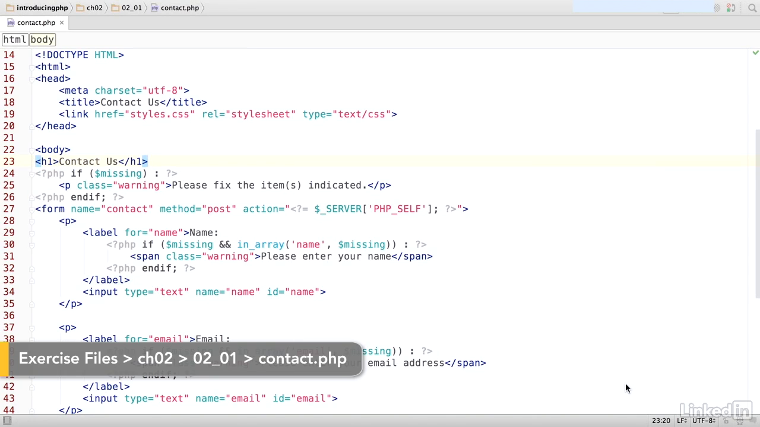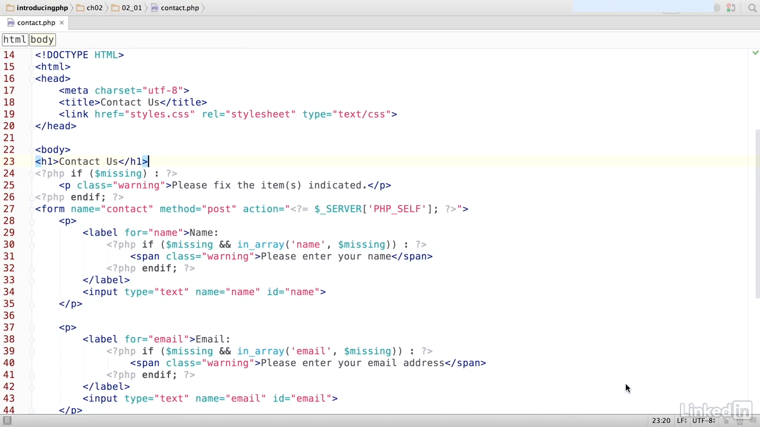PHP was designed as an embedded language. What that means is that PHP code is often mixed or embedded in HTML markup. This is a basic feedback form, and it's got PHP commands mixed in with the HTML code. So immediately after this h1 tag on line 23, the following line has a block of PHP code. That's followed on line 25 by more HTML. This is a paragraph with the class warning, and it says, "Please fix the items indicated." And on the following line, line 26, is another small block of PHP code. So let's see what happens to this paragraph when we load the page into a browser.